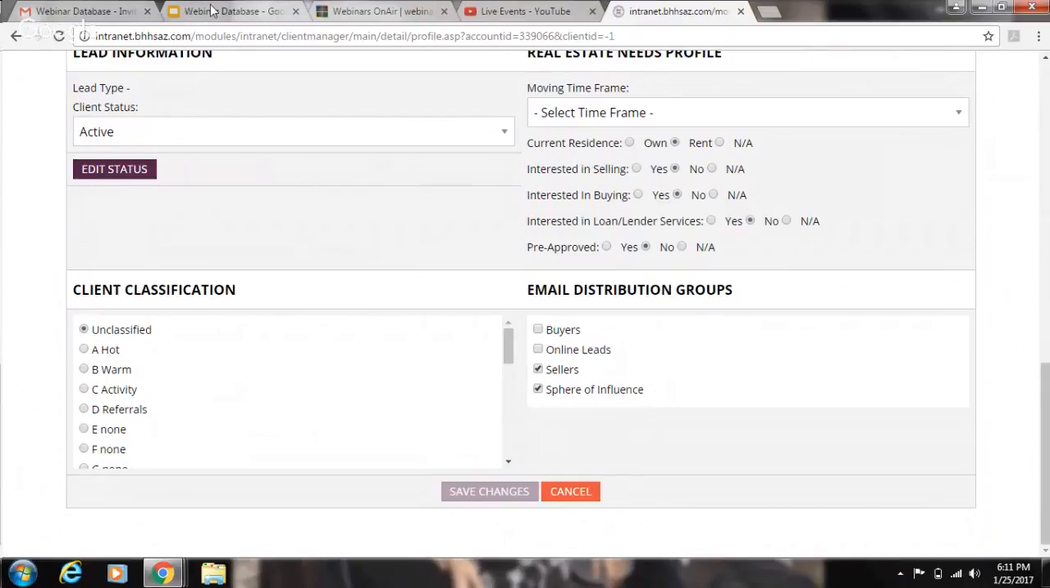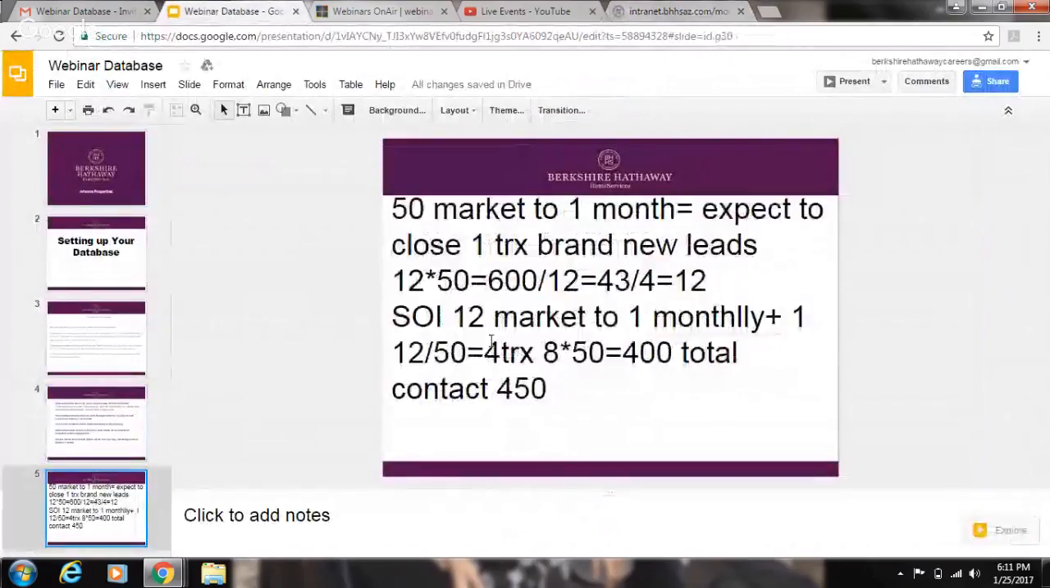Now what you're doing is you're raising the number of touches you're doing with them because remember the ratios show 50-1, which means 50 people if you market to them once a month, 1 transaction.